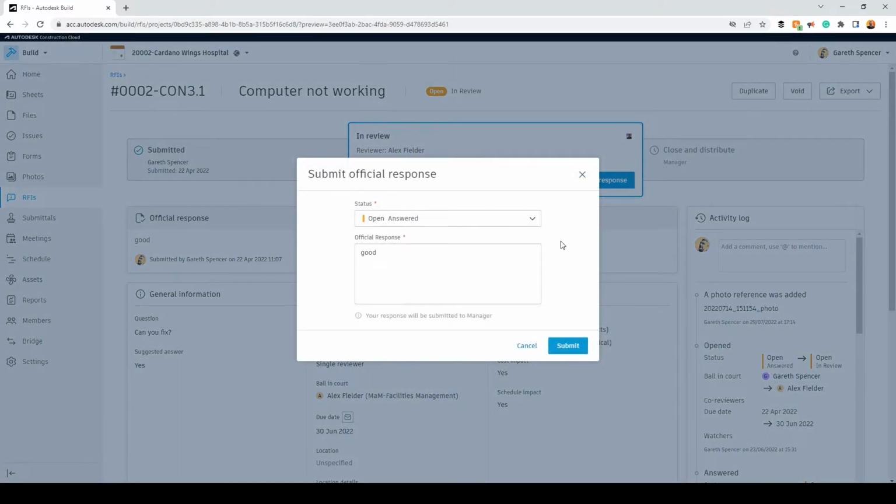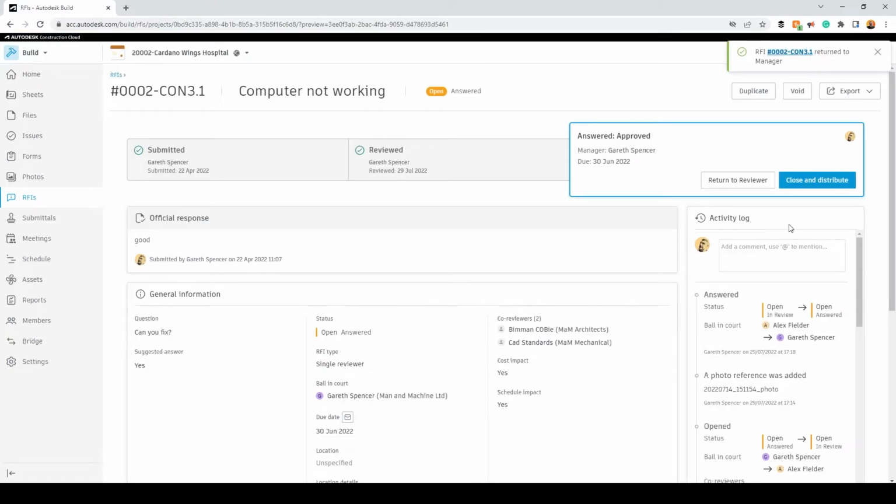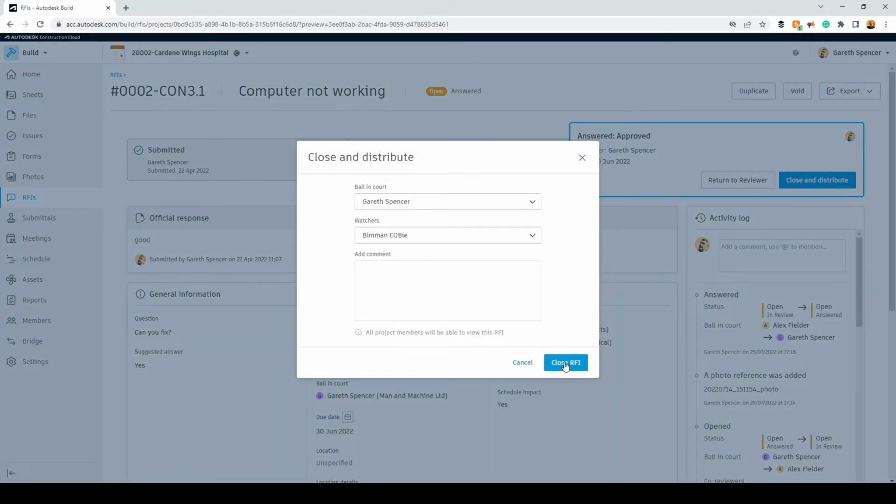Once we've gone through this process, you'll see in here we can mark the actual RFI as answered or rejected, put in some notes or a response, and then it will be closed off. You'll see in here it's answered as approved. We could always return this back if required. In this case I'm going to close and distribute, and again we can add some notes.